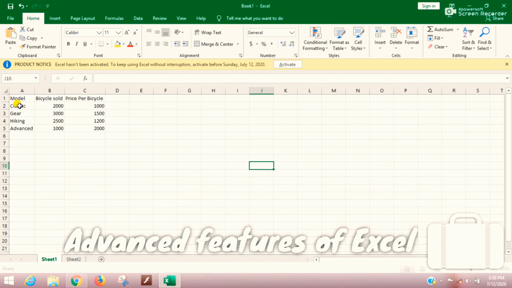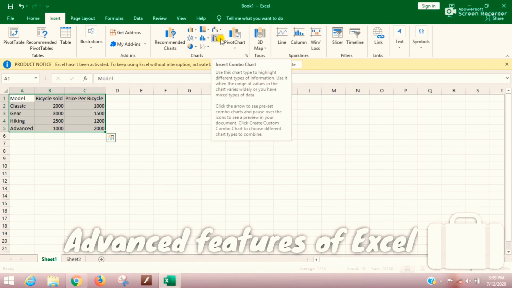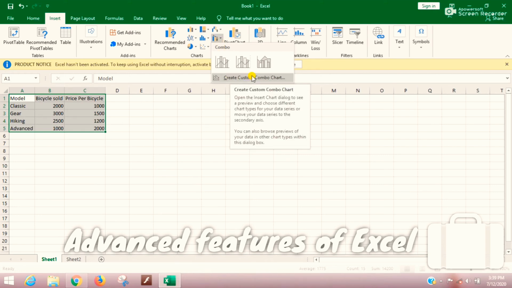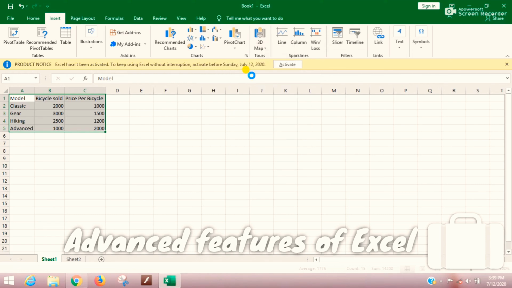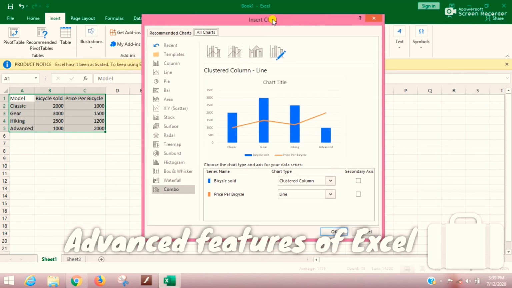So I have already made a record. You just have to select the record and then click on the Insert tab, and you will see there is an option combo chart. Just click on the option, and here you will see an option create custom combo chart. Just click on that, and you will see a dialog box will appear on the screen.